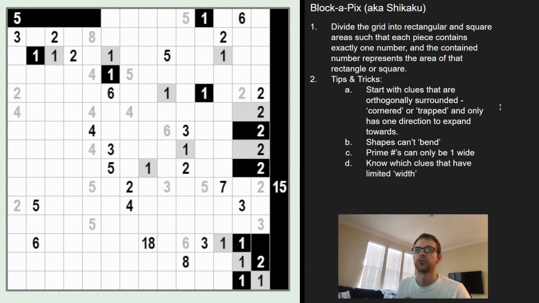Also, know which clues have limited width. What I mean by that is this 6, for instance, wouldn't be able to be a 3 by 2 in this area like this, because the 2 narrows its reach. So if we think about it, it can only come down 4 cells, 1 cell left, 1 cell right. So it's very limited. It can only take up a 2 by 3 area.